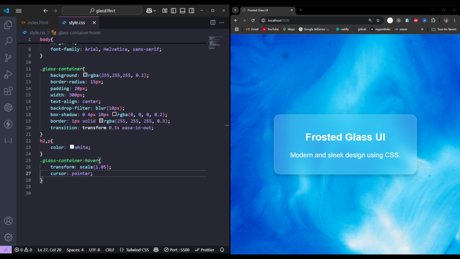And there you have it, a modern frosted glass UI using pure CSS. I hope you found this tutorial helpful.